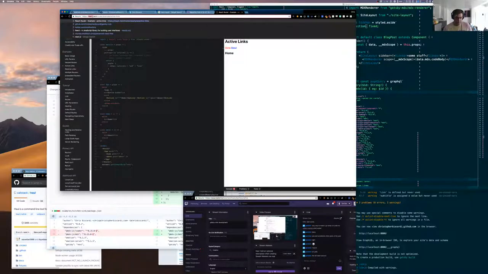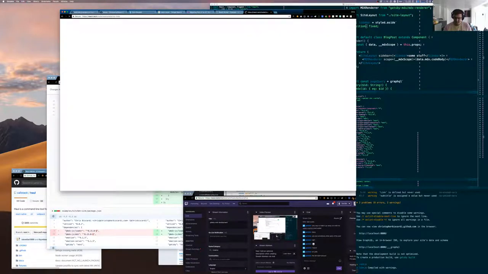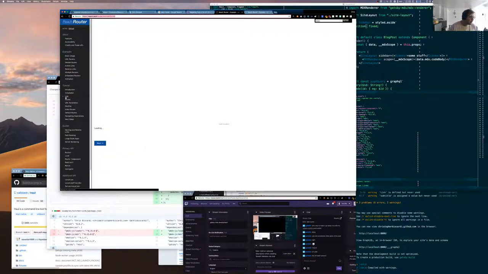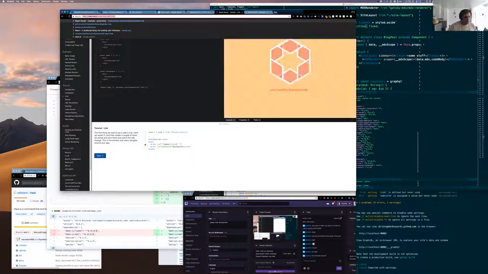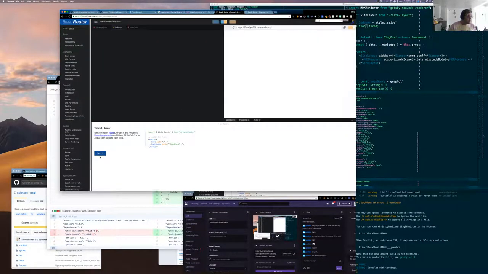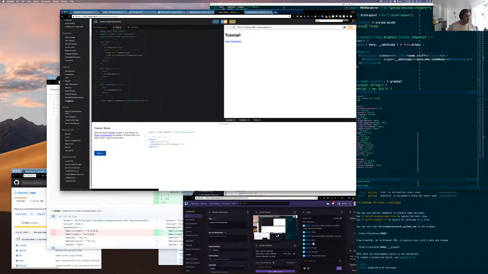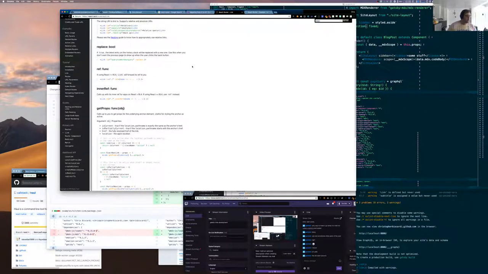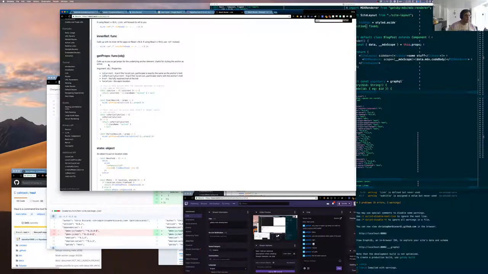Let's move this to a different, active links, really. So let's go for link. I don't really need a tutorial, I just want the docs. To reach get props. Calls up to you to get props for the underlying anchor element. Use focus and anchor is active.